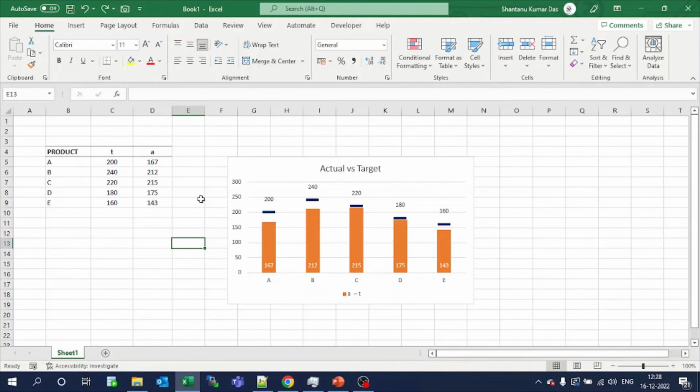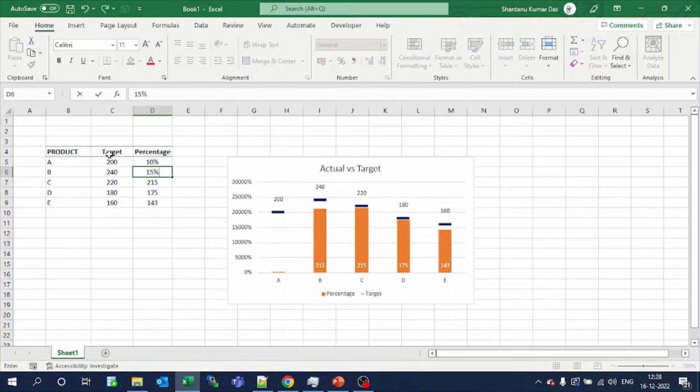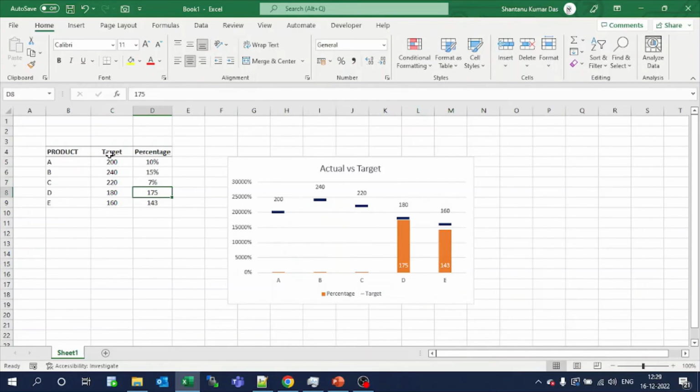Now one more thing we can do. Let's rename it to Target and make it Actual. Or you can say it something like that. This is a target and this is a percentage. And let me make it 10%, 15%, or like that 7%. What we are going to learn is how to insert a secondary axis. So 18%, and suppose this is 23.